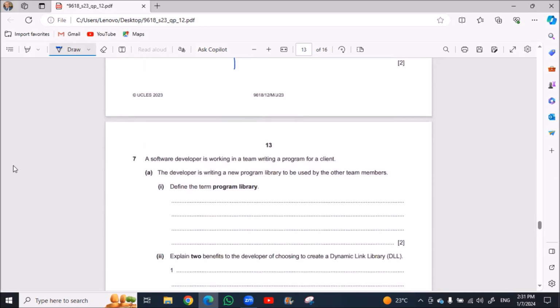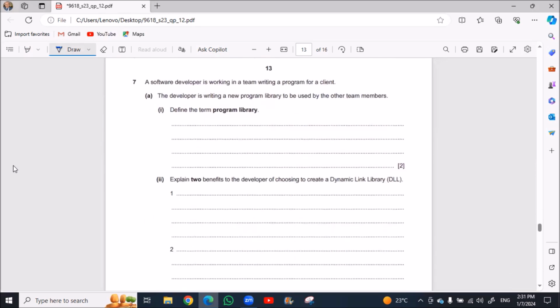Okay. The last question in the exam. A software developer is working in a team writing a program for a client. The developer is writing a new program library to be used by other team members. Define the term program library. A program library is pre-written and tested subroutines which can be imported into programs and called when needed.